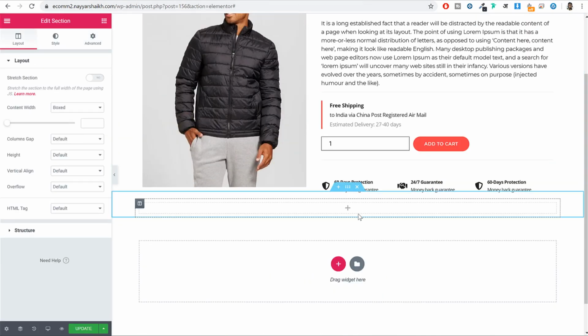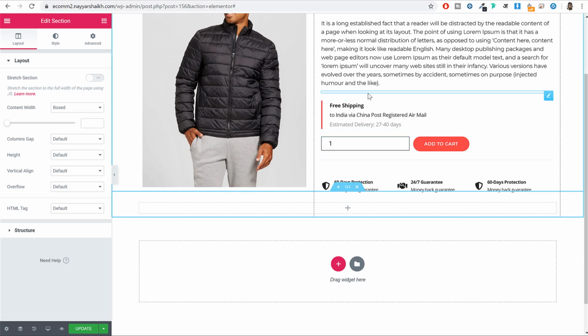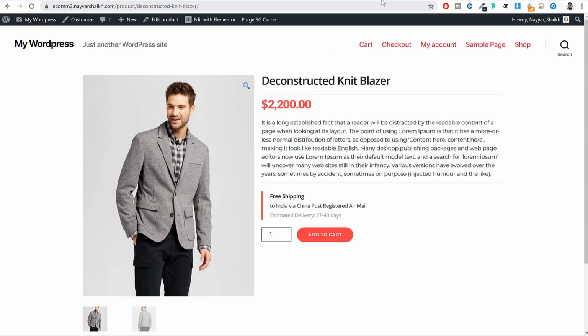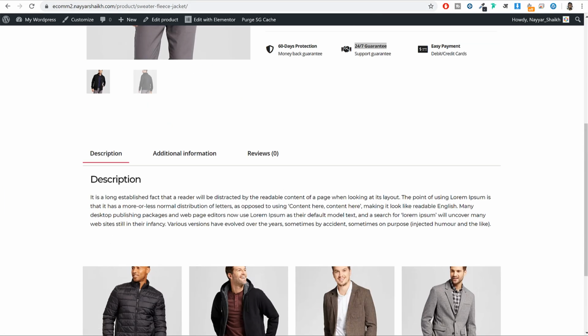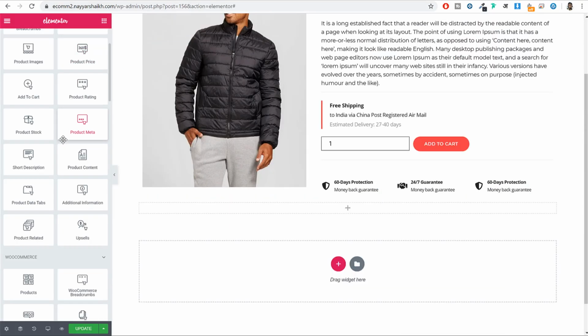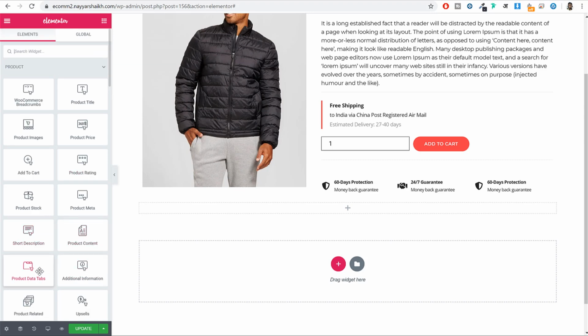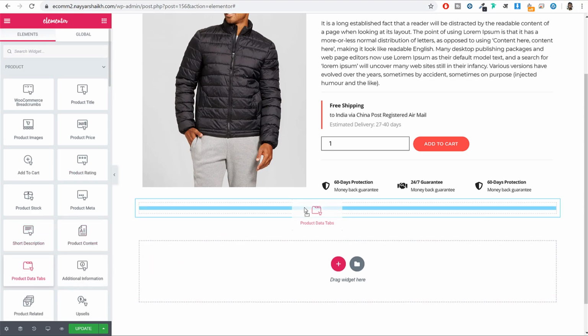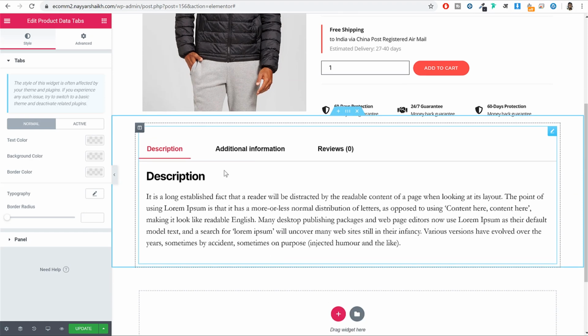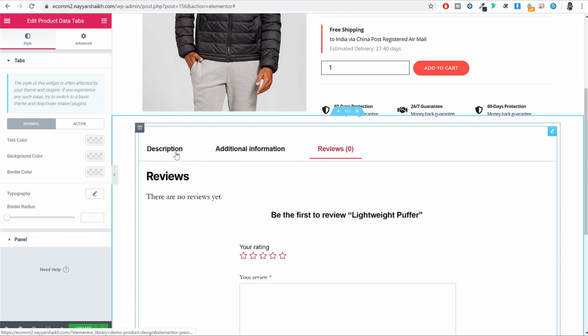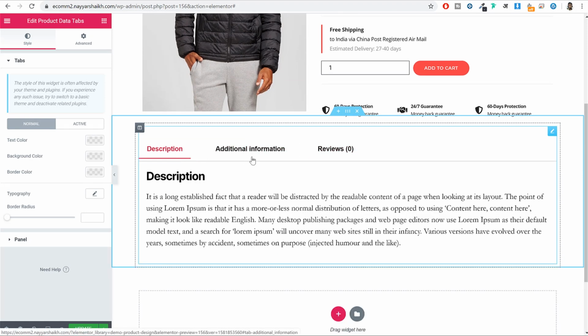Now inside this, I think we have decreased a lot of space from the top. We'll fix that. First of all, inside this we have this description tab. To do this, we will be using, I guess, this option, product data tabs. Drag and drop this over here. You can see this option. And now again, it is just copying the same style of your theme. So let's fix this.